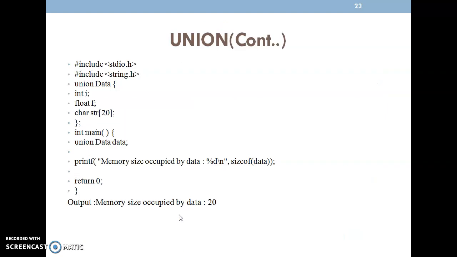I have given an example in this. Here, integer i, float f, and character string of 20. Integer i contains 2 bytes of memory, float f contains 4 bytes, whereas the character string of 20 is single byte into 20, so 20 bytes will be allocated for this string. Among all three, 20 bytes is the maximum, so I'm going to assign only 20 bytes of memory for the entire union. That is why when one variable is accessing the memory, the others have to wait. We can't access them at the same time.